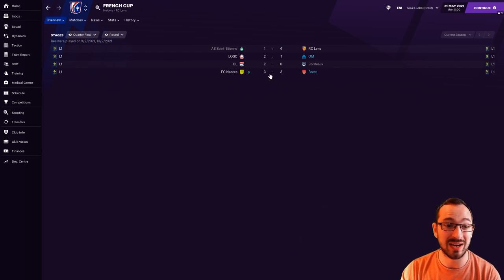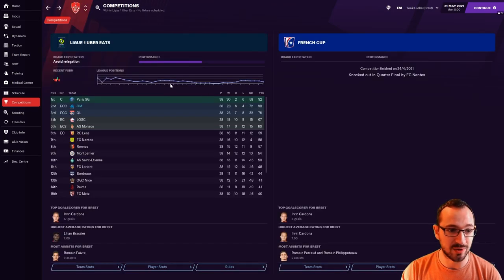That's a shame. And we can actually also see here that OM also went out 2-1 in the quarterfinals as well. So again, it's a shame for both teams. I was hoping OM would go on and win some silverware, but we'll see a little bit of that later on. So yeah, competitions, not too bad really. Getting pretty far in the French Cup.